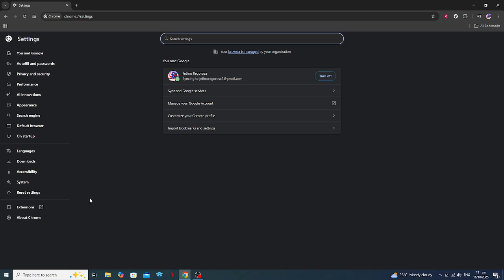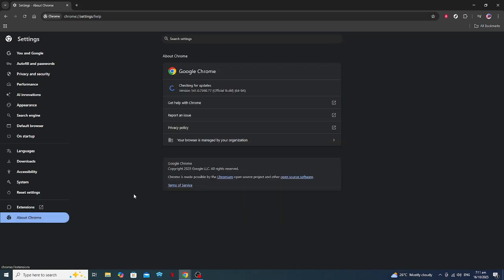Within the Settings tab, scroll down until you find the section titled About Chrome. Clicking on this section will automatically initiate a check for updates. It's a good idea to let this run to completion. If your Chrome is already up to date, you'll see a message confirming that you have the latest version. This is important because having the latest version usually resolves most update-related issues. Remember, keeping your browser updated is vital not only for new features, but also for security enhancements.